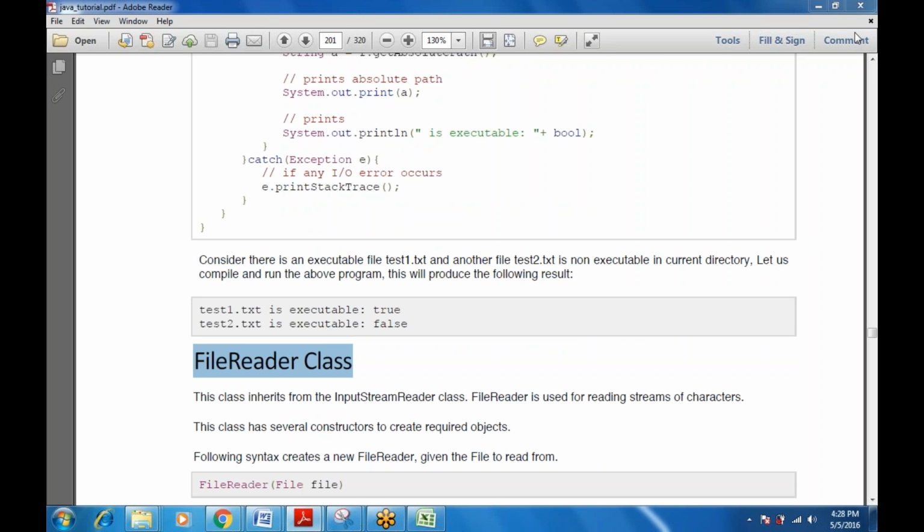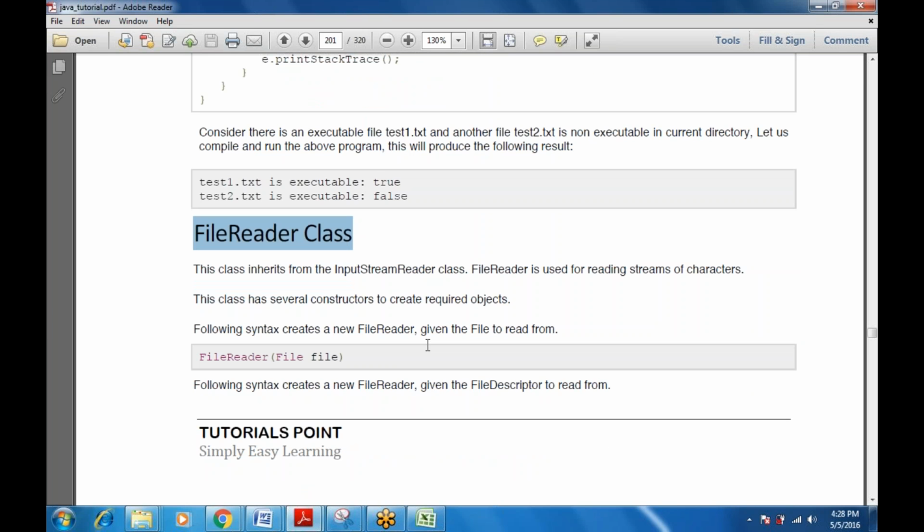So we are finished with the File class. Now there are two types of classes here: one is the FileReader class, and one is the FileWriter class. So let's see what a FileReader class is.